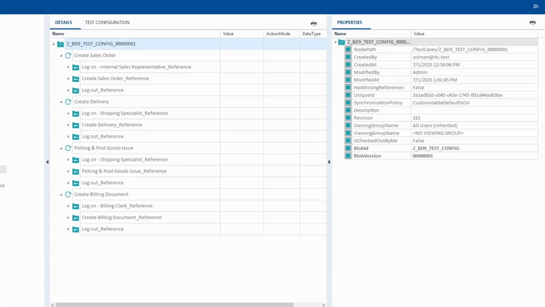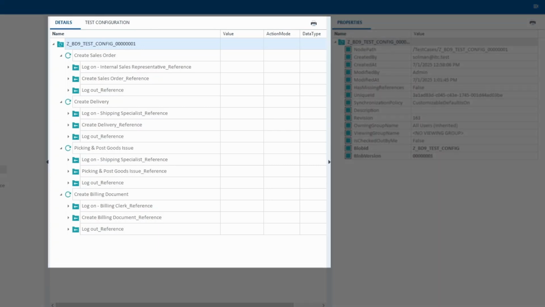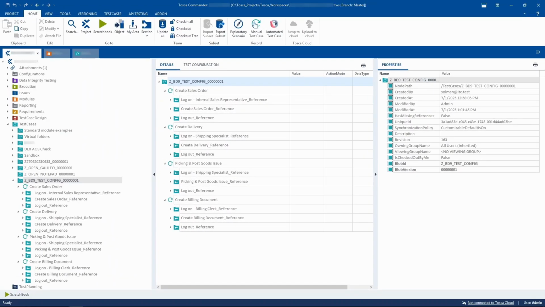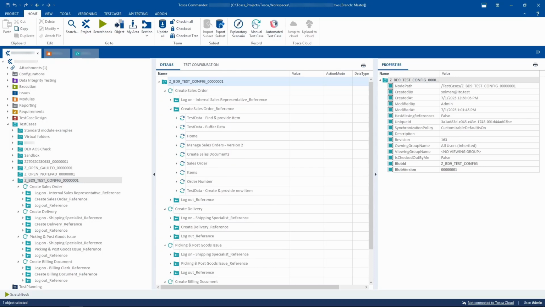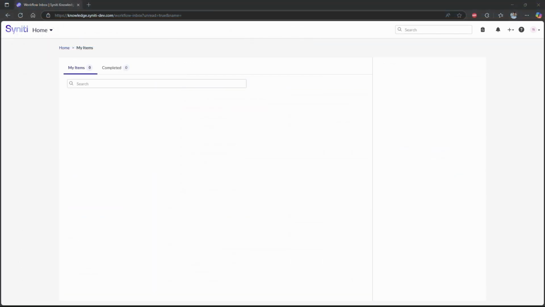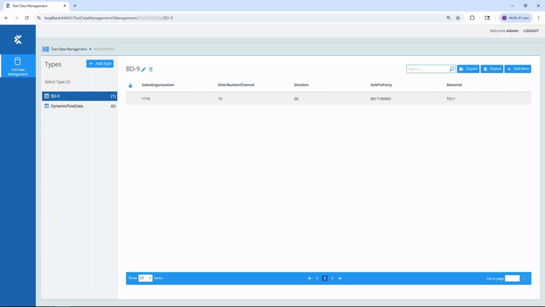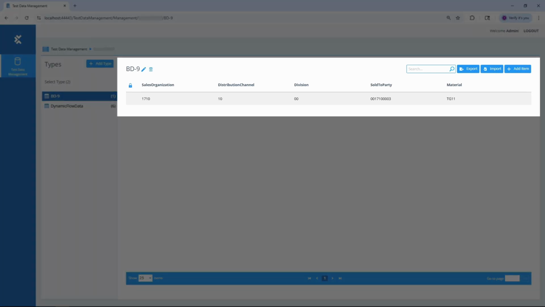Each of these test cases consists of 3 steps, built using reusable test step blocks: log on, log off, and the actual application steps. When expanding a test case, we can clearly see each step that will be executed during the test. Switching to the Syniti Knowledge Platform, we can see that the inbox currently contains no requests. In Tricentis Tosca's Test Data Management Service, we observe that the data type for the BD9 process exists, but currently only contains 1 example entry.